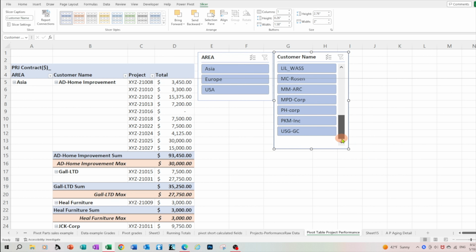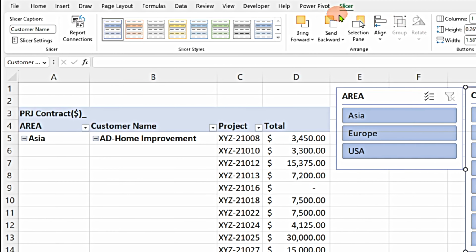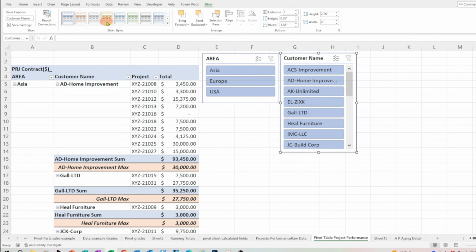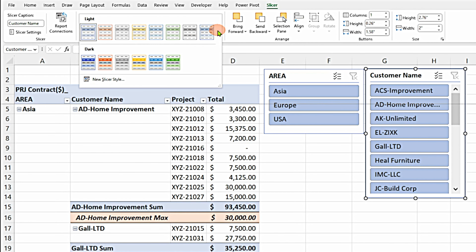Each slicer shows the available options for this field. Under area, you see the 3 choices. Under customer name, you see all the customers. You can scroll up and down. When you click on a slicer, you also get a tab on the Home tab that's called Slicer. We can use that tab to format our slicers. Click on Design and you can pick any style you like. Change the colors.